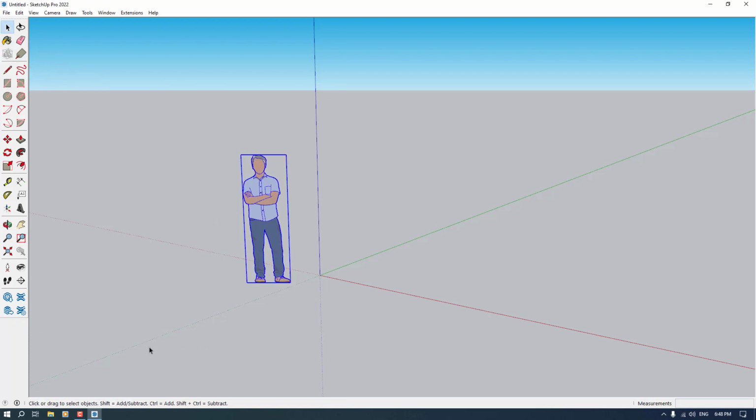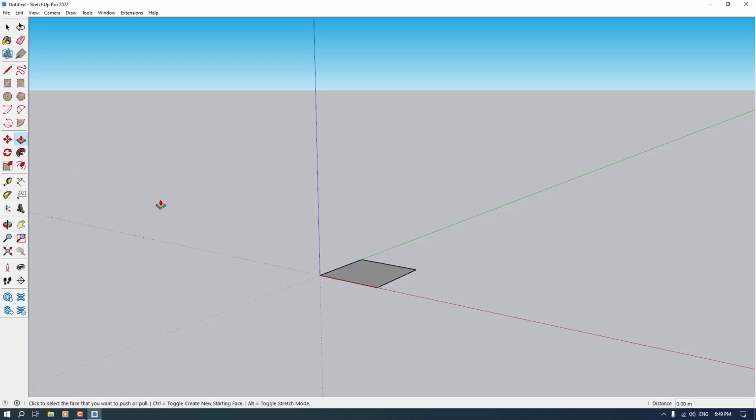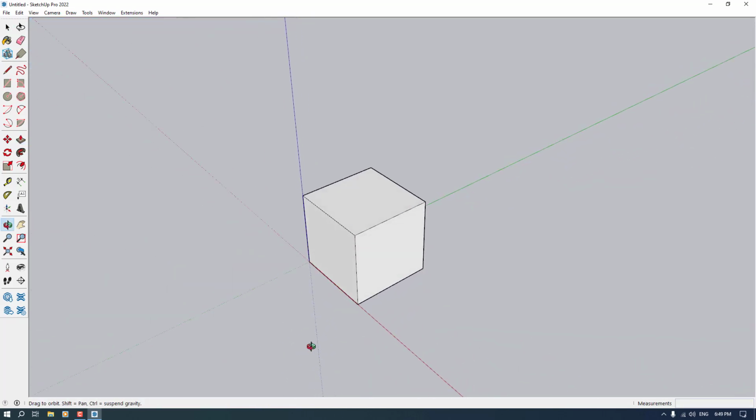I want to delete this character in here, and I want to draw a simple box with simple dimensions like 1 by 1, and the height is about 1. Now we have a very simple box in here. As you can see, for rotating this item I can select it and click on the rotate option.